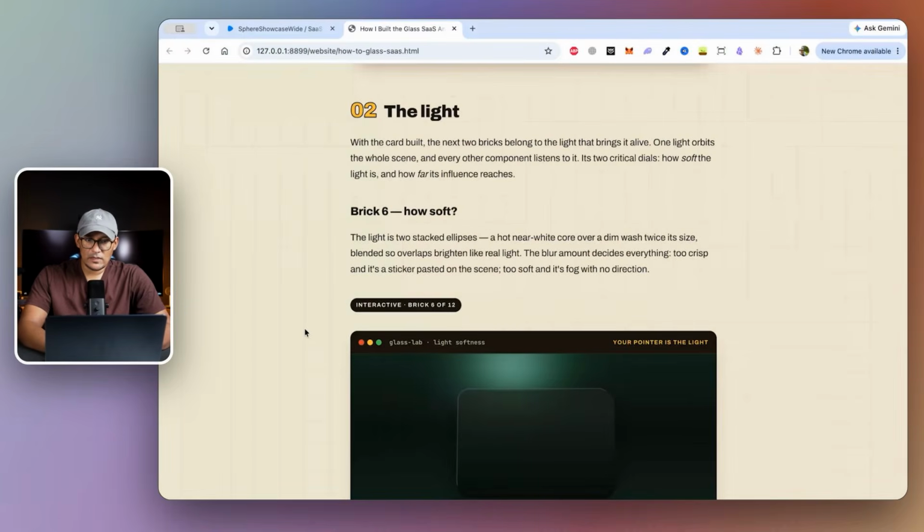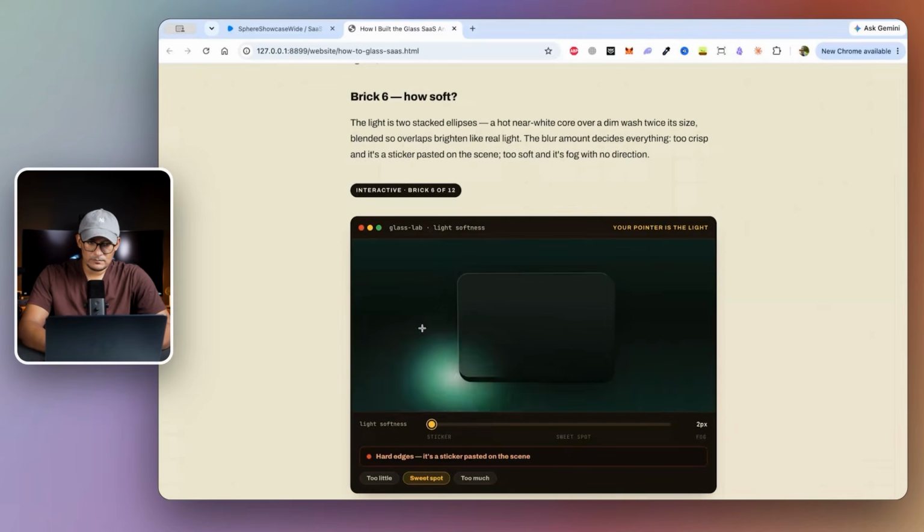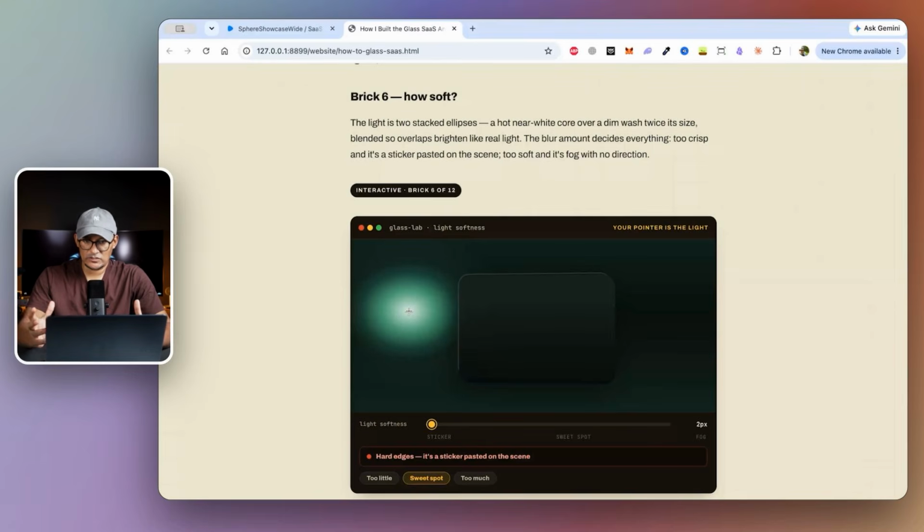Now next, let's play around with the light. We want to make sure that the light is neither too harsh nor too soft. So for example, this light over here is just, guys, it's just 2 ellipses mashed in together, right? So there's one ellipse which has a hot white core, and then there's another ellipse which is twice the size of it. And both of them are blended and they overlap. So the brightness feels like a real light.